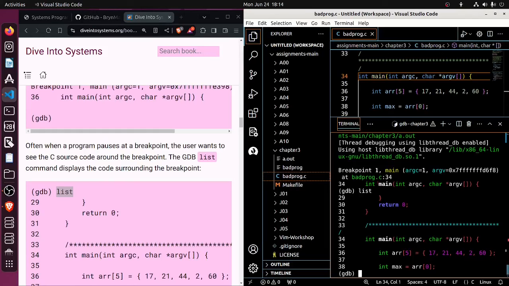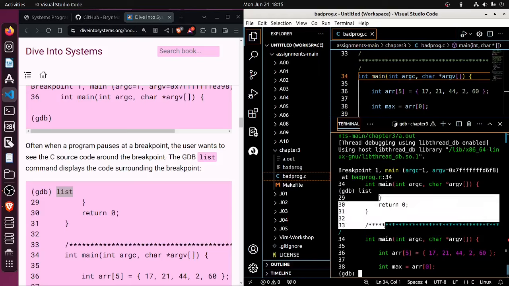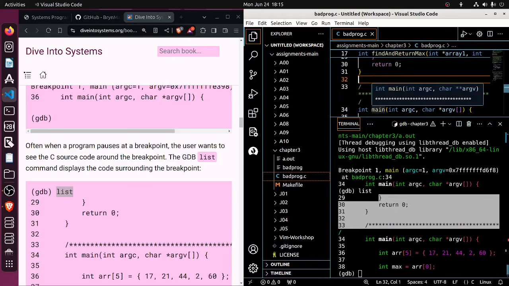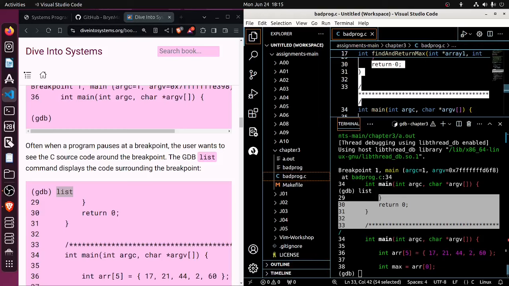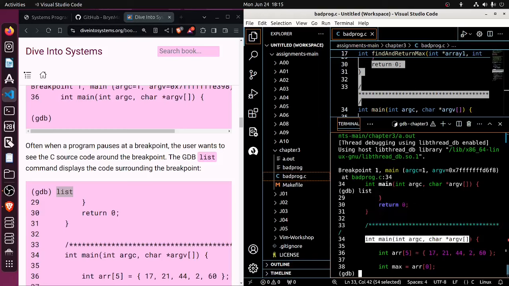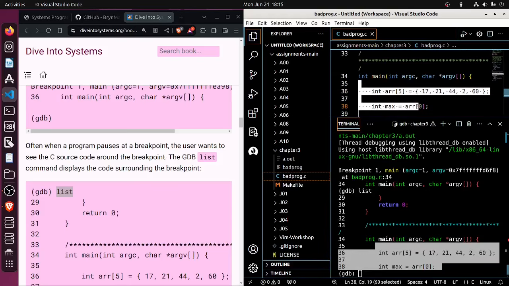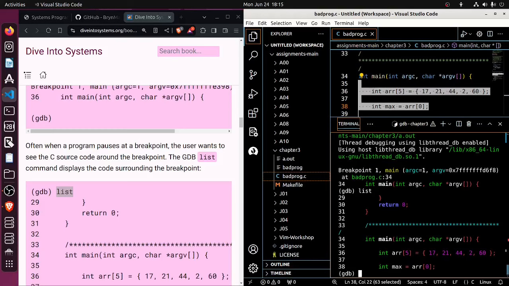But when I called list, right here, that's where I called list, and it showed me a little bit of the code above the main declaration. You can see that up here. This is the source code just above the main declaration, and so you're seeing this part of the source code right here in GDB. It shows you line 34, which is where we currently are paused, and it shows you a little bit of the source code right after line 34. So basically, when you call list, it shows you a little bit above the current moment and a little bit below the current moment.